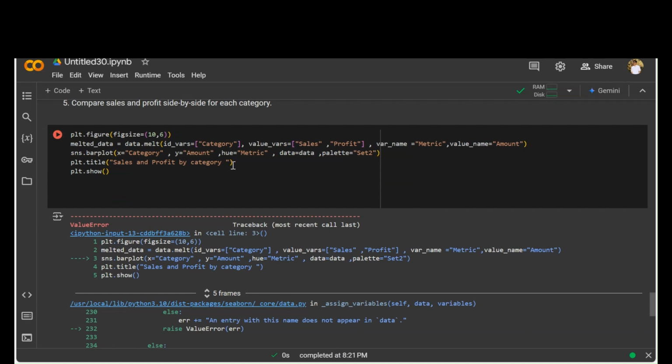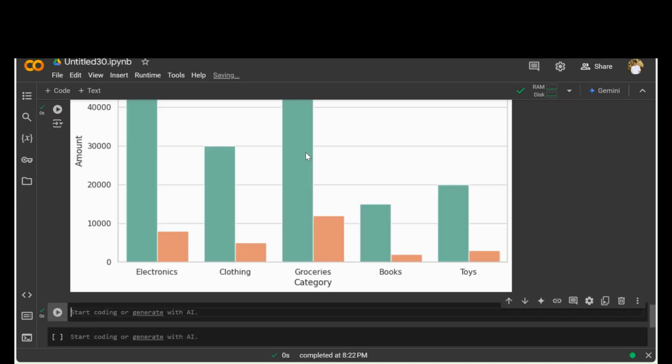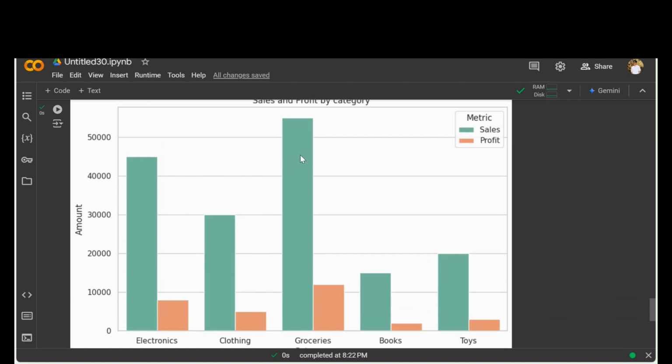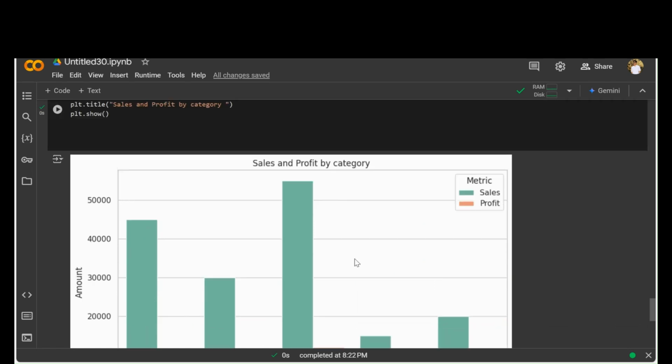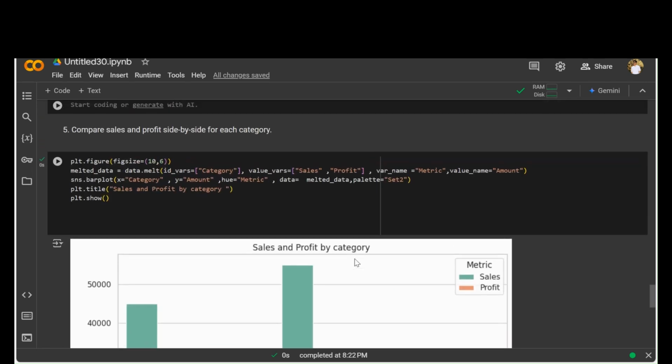Okay, so what error are we getting? Okay, in the data, that should not be data, it should be melted data, that is this one. Control C and Control V. Now let's run it. So yeah, you have got the successful output. That is, for each category we got the two different bars, that is for sales and profit for all the categories. This is how you can actually solve this question.